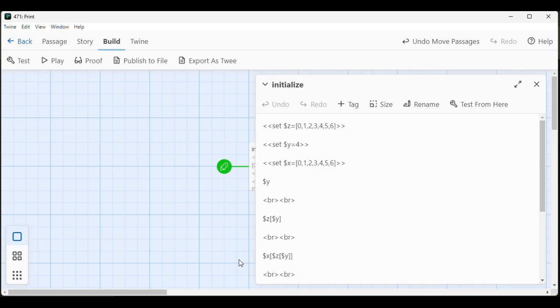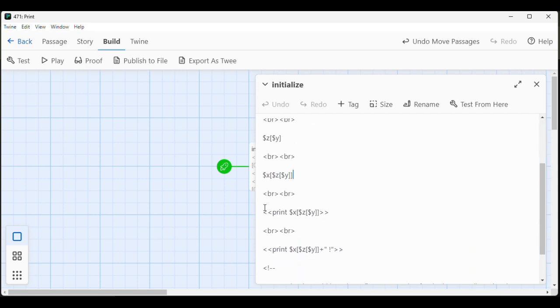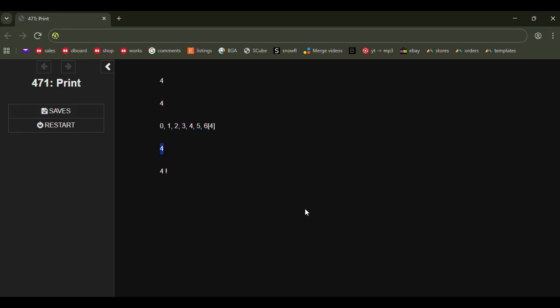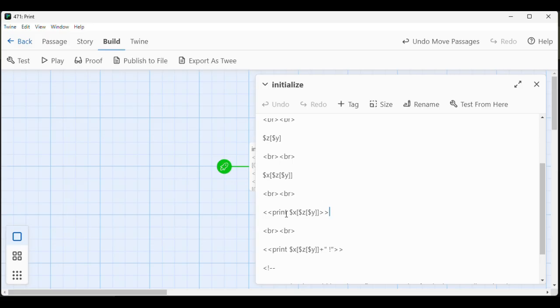So what we do when we have a complicated setup like this is we use the print command. We have less than, print, space, then we have exactly the same code that we had up here, greater than, and we see that this time it does print 4. So that's the main use of the print command. When you have complicated setups like this, it makes sure that the computer interprets it properly.